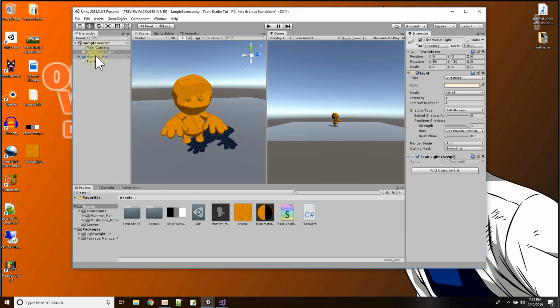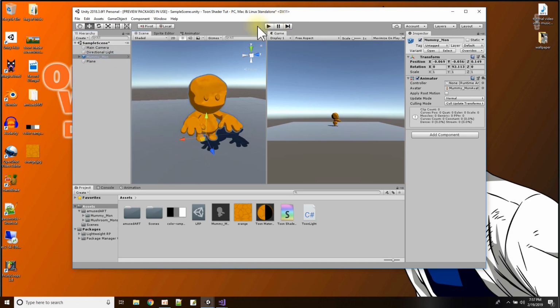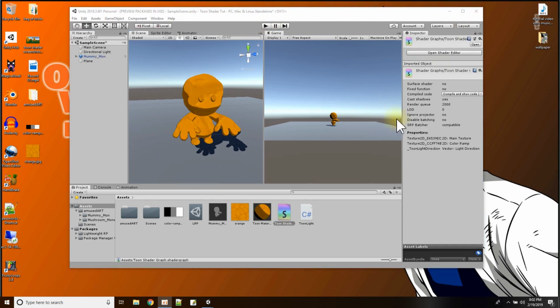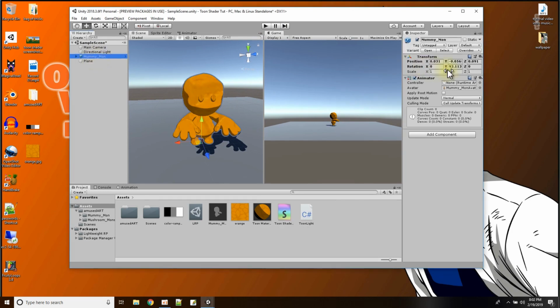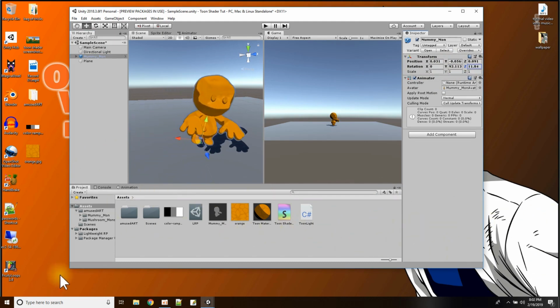And will it now work? No, not yet. Let me think. Let me just try rotating the mummy a different way. Let's see where the shadows are. It's a directional light. And okay, yeah, see the shadows are being applied. There you go.